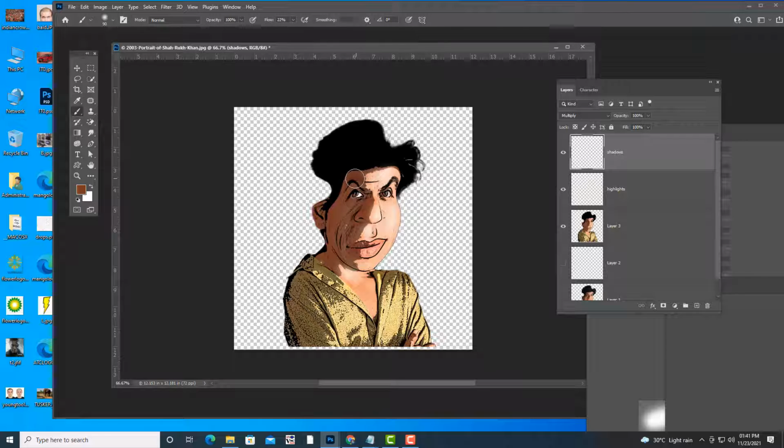Then see, I can create some shadows. Okay, see, like this. Okay, so something like this, and then we can reduce the opacity if it is too dark. Okay, so something like this, keep it around.